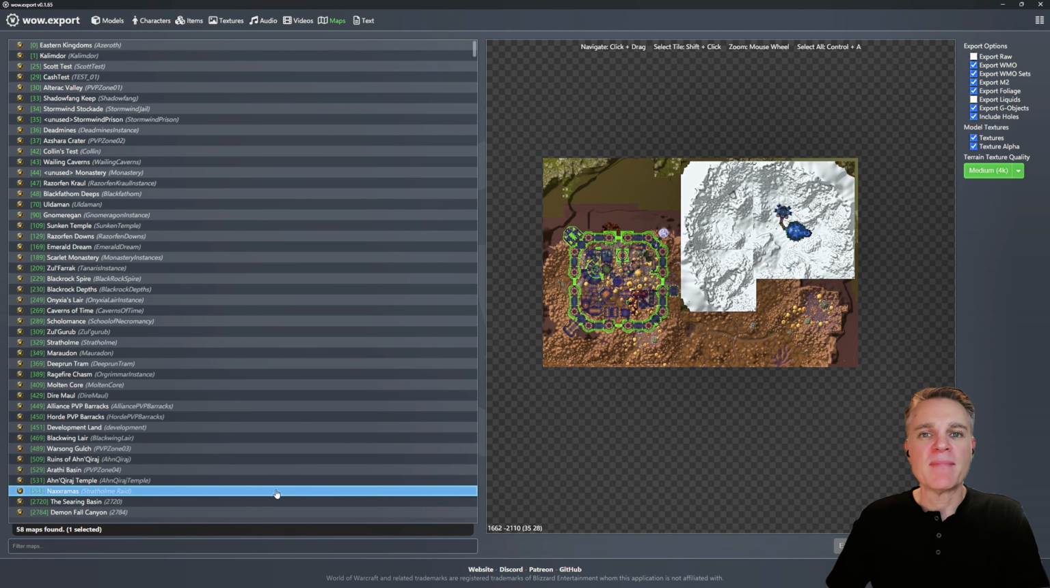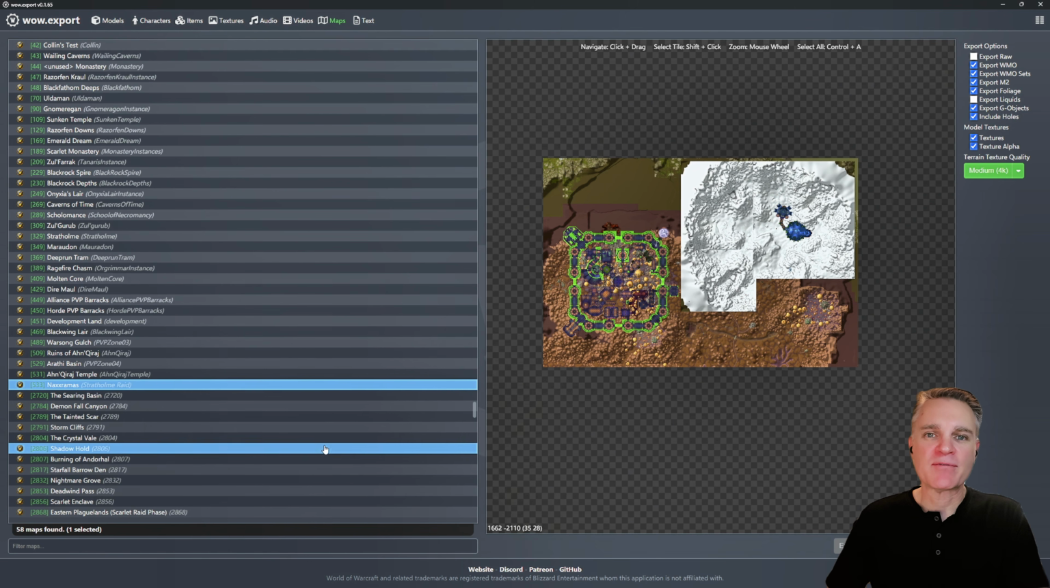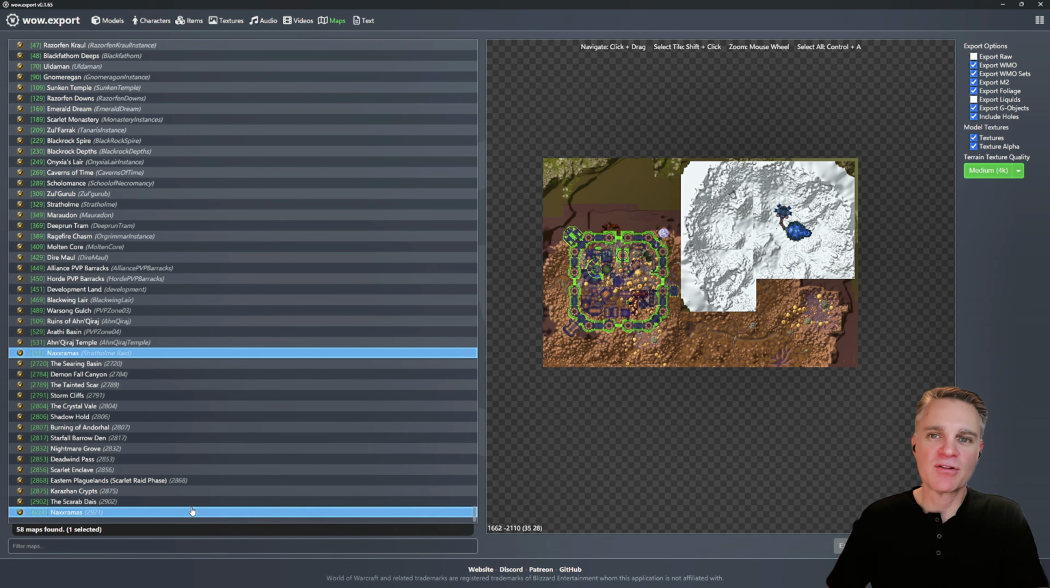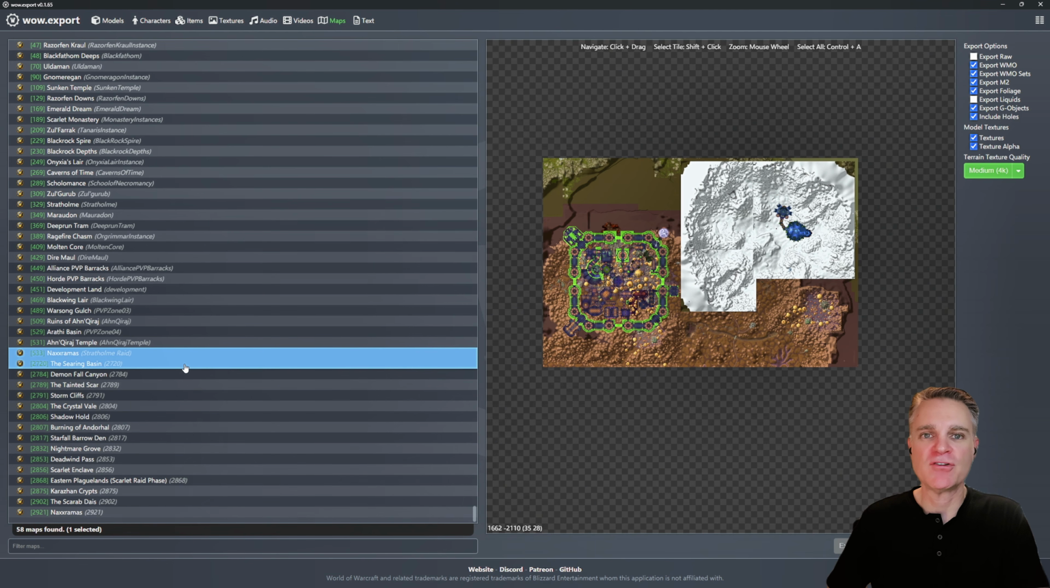And so those were always the maps until around a year ago, when suddenly new maps started popping into the client and showing up in this list when I'd open WoW.Export. And they appeared slowly over time, but as of now, there are 15 new maps. And the first one is an interesting mystery.